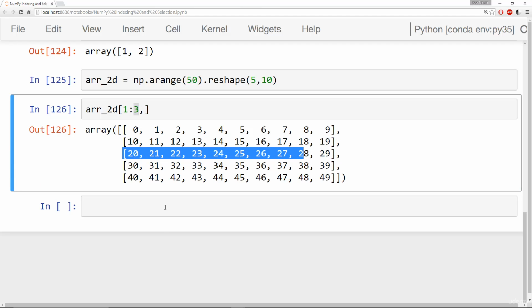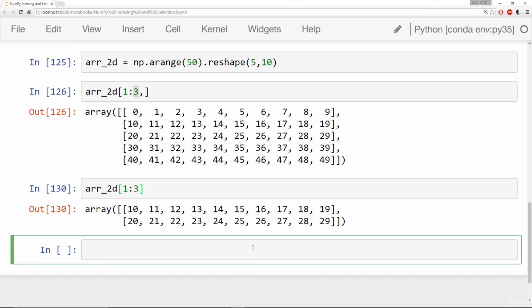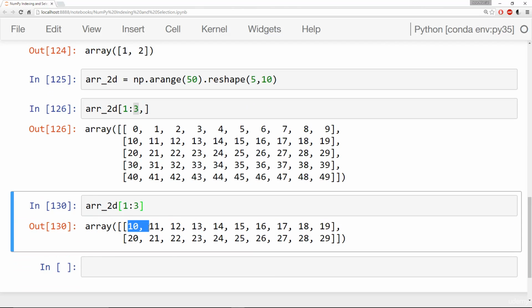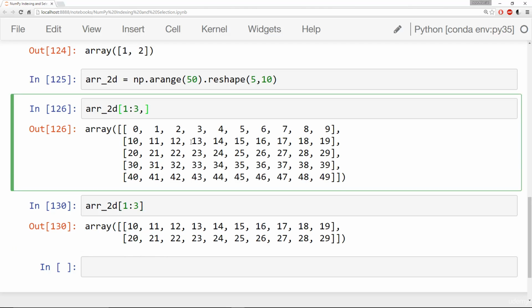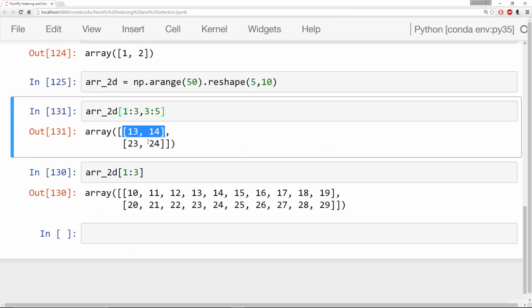Let's go ahead and confirm that over here by just saying r_2d and grabbing those rows, 1:3. And this is basically working just like normal Python list notation. So here I have index 1 and index 2, up to but not including 3. And then for the columns, since I want 13, 14, and 23, 24, that occurs at column index 3. And then I want 4, not including 5, so I'll go ahead and put 5 there. And that returns what we were looking for, 13, 14, 23, 24.